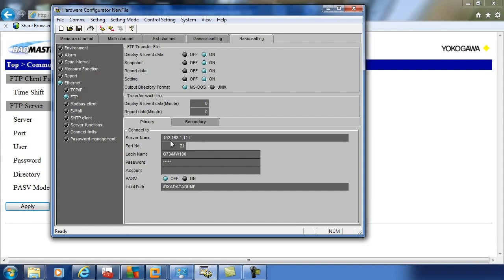But once again, you put in the IP address, you put in the port number, you put in the login name. In this case, the PC is G73, and the user account under that is MW100. And then you're going to put in a password. You can leave the rest of this defaulted. And then you're going to put in, once again, the name of that virtual directory. So /DXA data dump is what I've chosen to name that virtual directory.